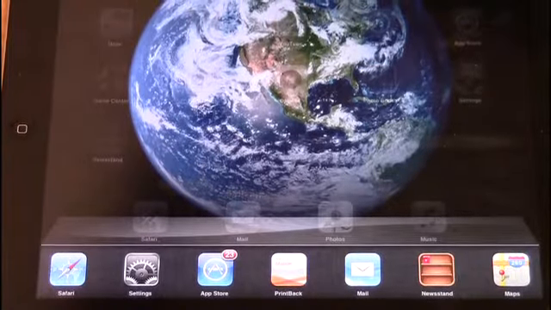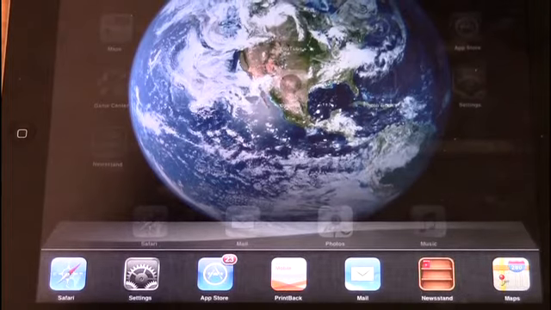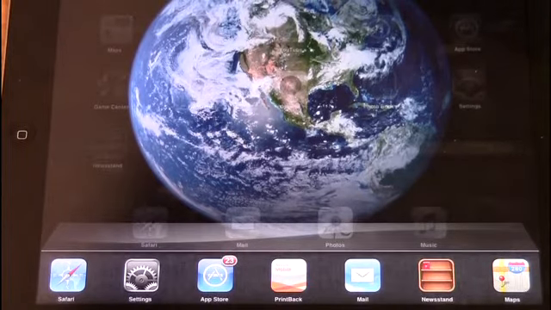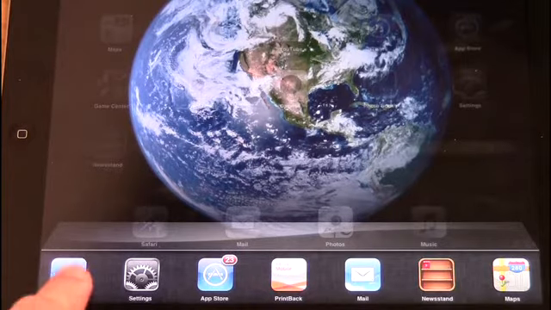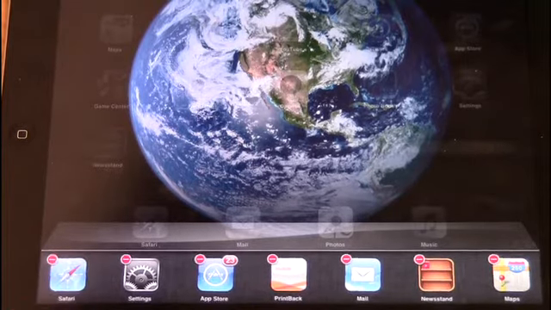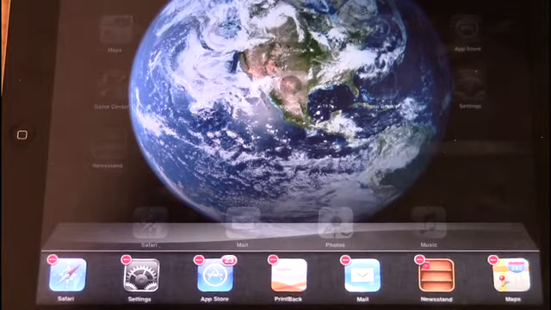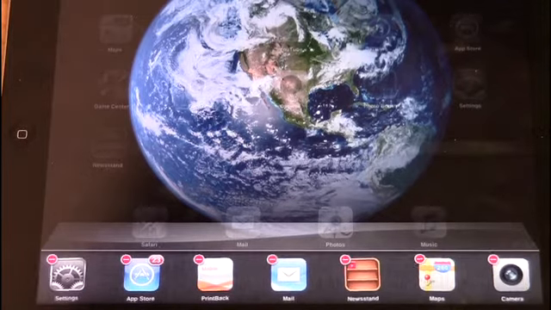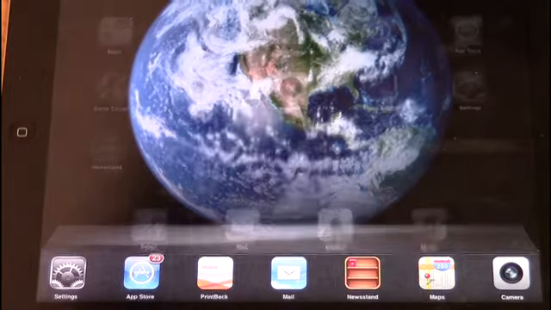A double tap will bring up the app bar. The app bar shows all the running apps on your iPad. If for some reason you need to close one of these apps because it's not operating correctly, then all you do is hold down a finger on the icon until the minus sign in the red circle appears and tap it, and then the application will be closed, ready for you to start and try again.